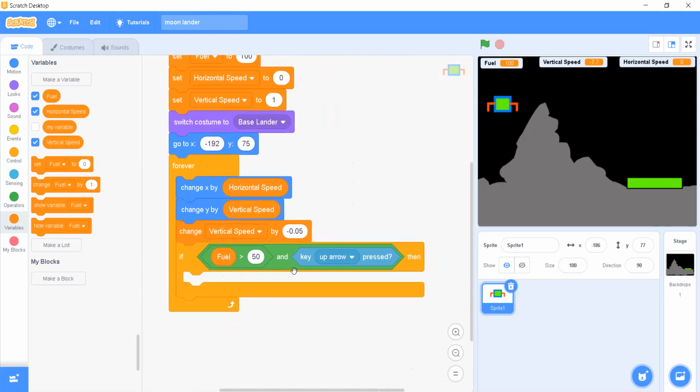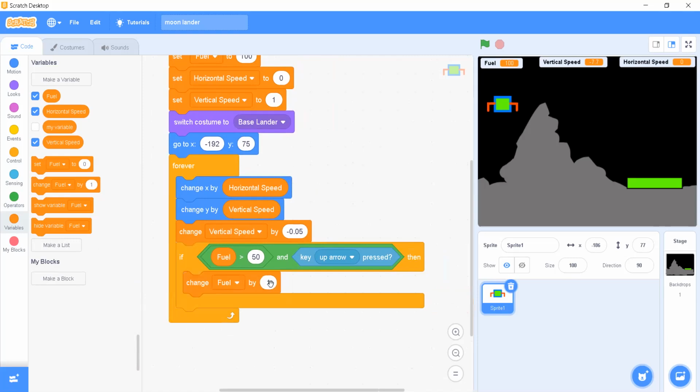Now, after this, it has to change the particular fuel. We already made a variable, so it has to change the fuel by -1. Why -1? Because if you are flying something, then the fuel is going to reduce, right? So if I click on the green flag, you can see my fuel has to reduce, but right now it's not going to reduce.